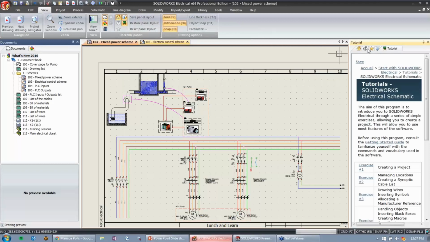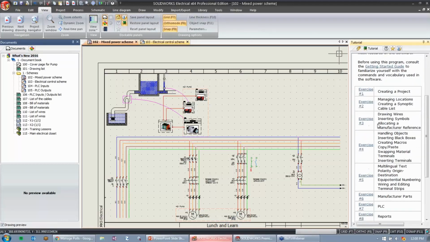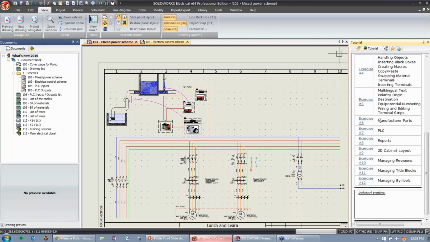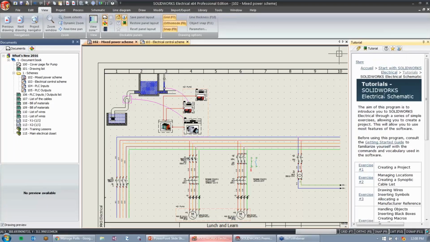There we go. So we can rearrange any of our tabs. So tutorials will walk you through creating a new project. A lot of the stuff that we cover in more depth in training, but it will give you that overall goal to get you up and running inside of the software.